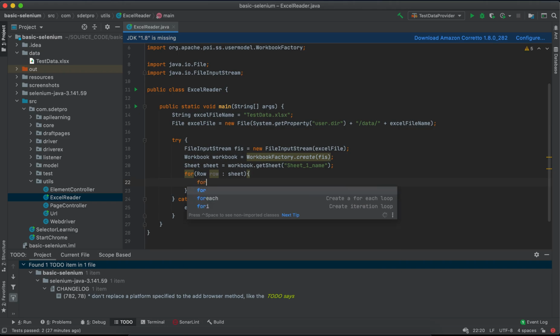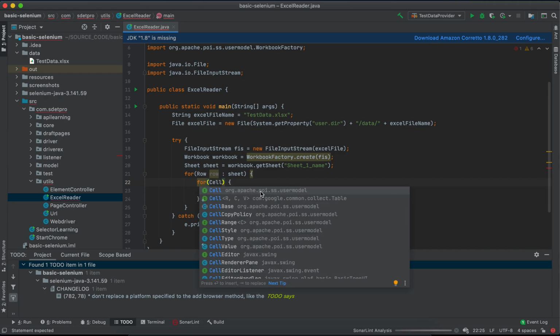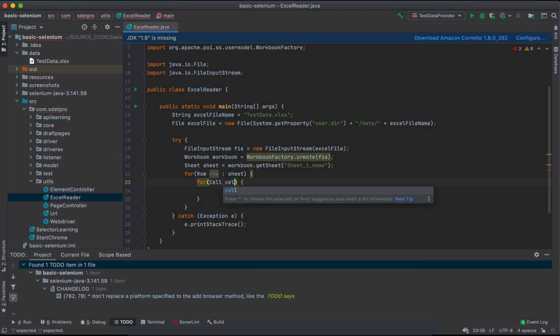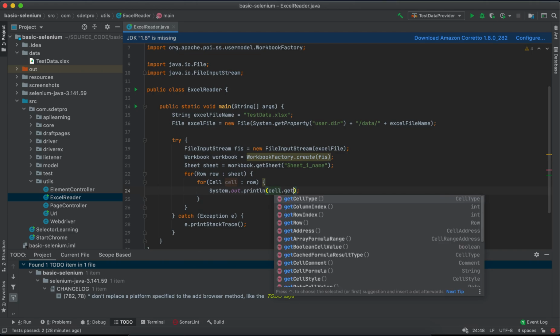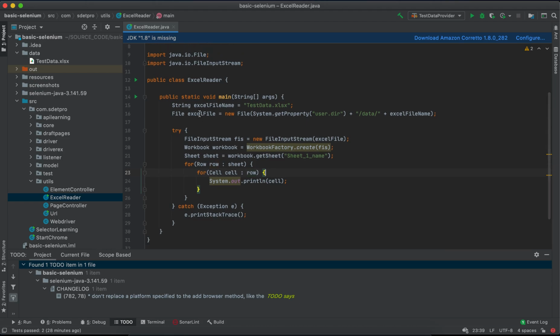So probably I will need another loop inside, and it comes from the cell. You can see the cell is from user model again. So this is the cell from the row. We will loop row by row, and in each row we will get the cell value, cell by cell. Inside, I just want to print out the cell, using get cell value. Now we just need to print the cell. That should be enough. So now let me try to summarize again.